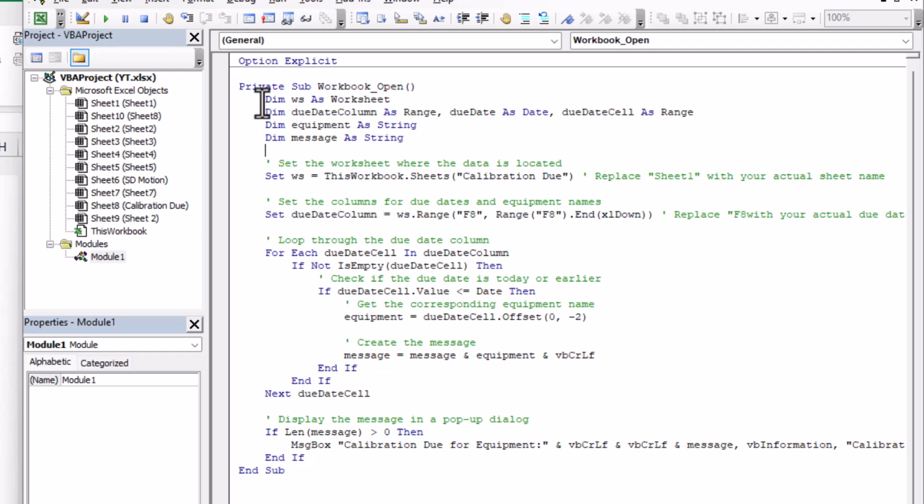The variable WS is used to define the worksheet type. It allows us to refer to a specific worksheet within the workbook. The variables date column and due date cell are declared as a range type. They will be used to refer to columns and cells containing due dates. The variables equipment and EQPID are declared as string type. They will be used to store equipment names and corresponding IDs. Finally, the string type variable message is declared to build the message which will be displayed in the pop-up dialog.